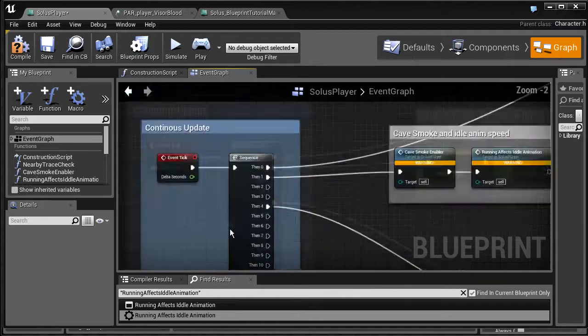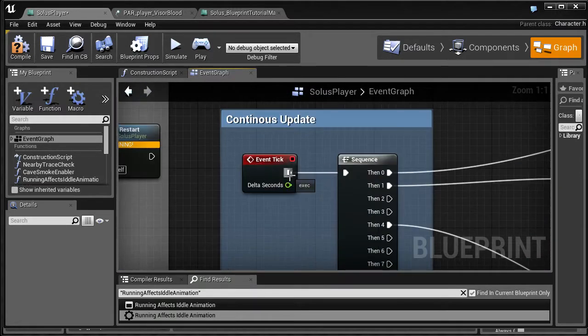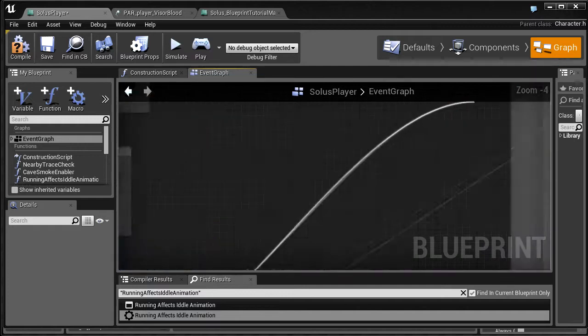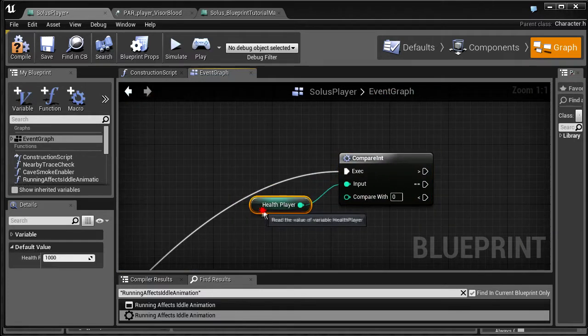I will connect that to continuous update over here. You can see this blue box over here is called continuous update. It's connected to a tick event, meaning it runs all the time. So it's going to continuously check whether or not the health is 0 yet. Like so.